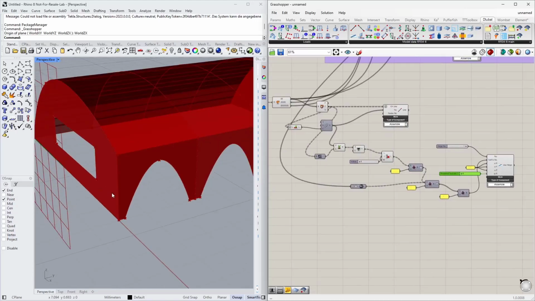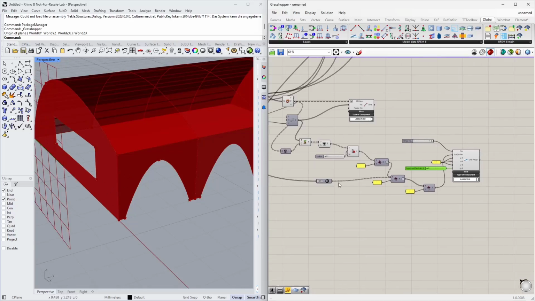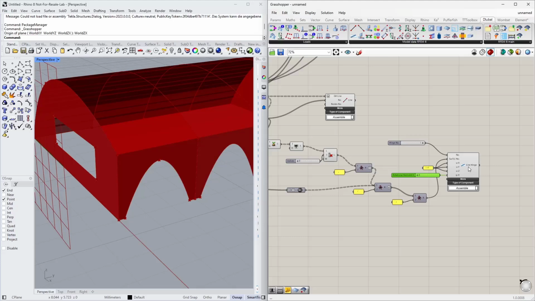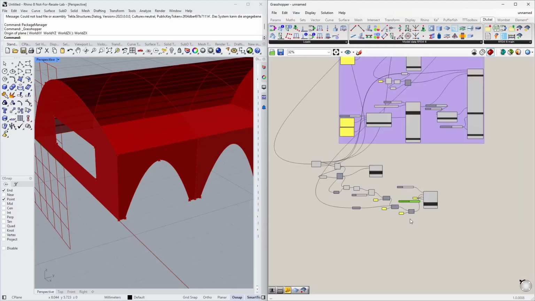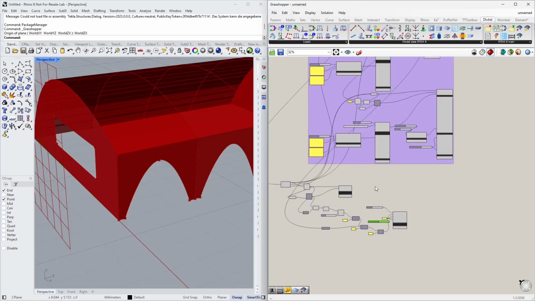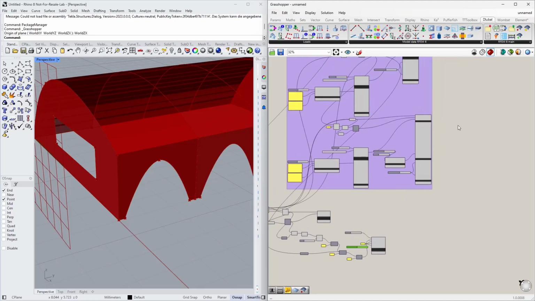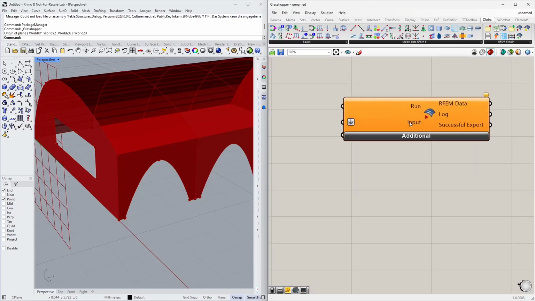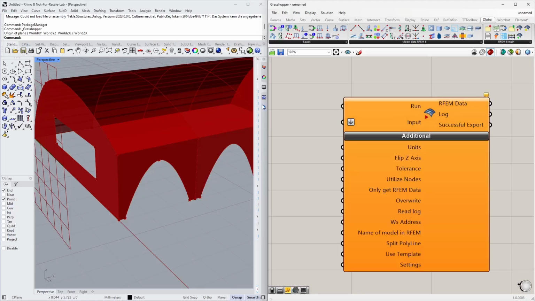You need to number the lines where you would like to have a line hinge. You group it as I did here, and then you can create this string, assign it to the line hinge component, and you get the line hinges at the desired locations. If you did all that, the next step would be to connect it to an export component. We have it here. That's the export component.